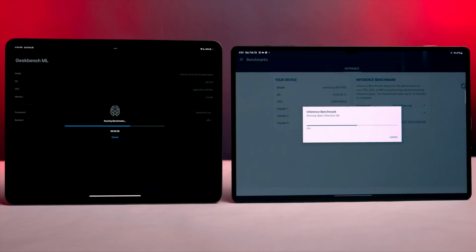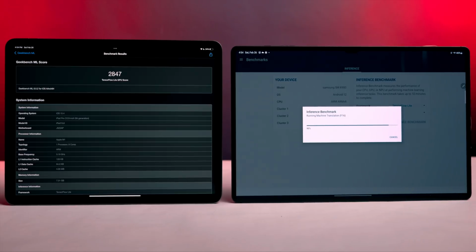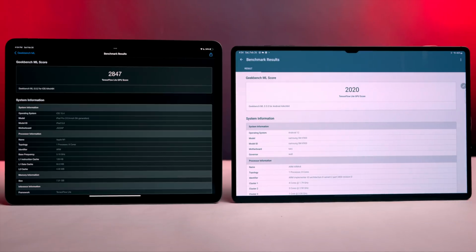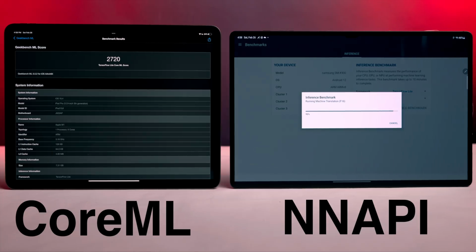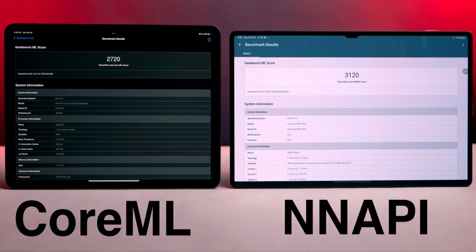When running the same test for the GPU, both devices completed the test in a much closer time frame and with much closer scores. The iPad Pro is still clearly ahead, but not by much, and I was honestly surprised to see these scores come in so close to one another. The last benchmark is for each tablet's respective machine learning APIs. The iPad Pro is using Core ML, and the S8 Ultra is using Neural Networks API. And this is the first test where you see the Tab S8 Ultra outperform the iPad Pro. And that's honestly surprising to see, given how the iPad Pro has performed with all the other benchmarks.